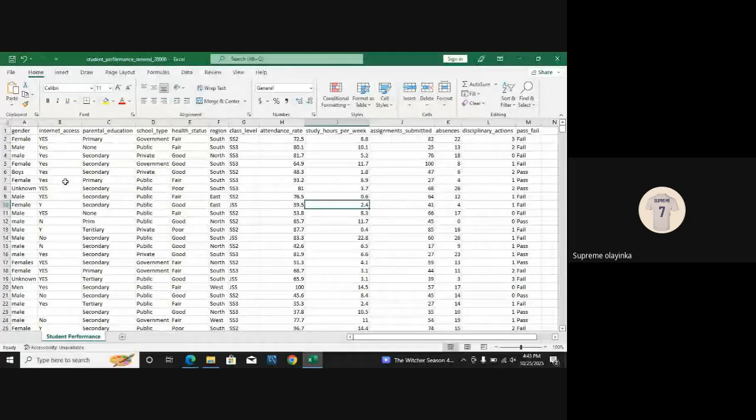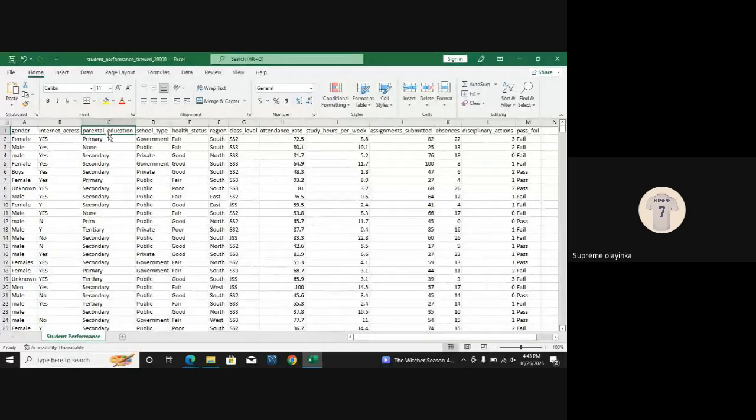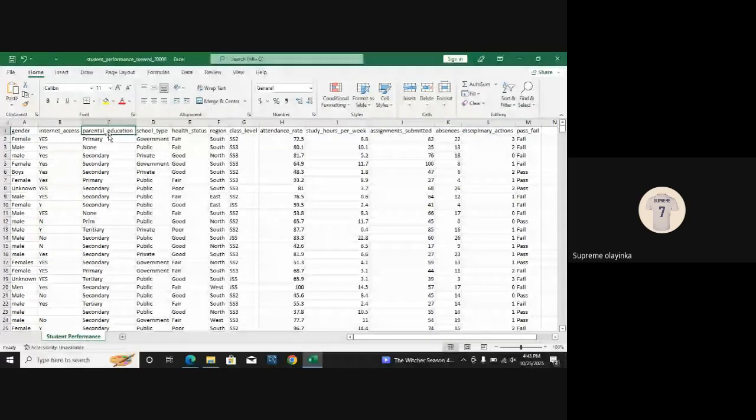Maybe they have internet access or they don't have internet access. We can see parental education. We all know this can affect their students' performance. If the parents have low education, they might not put enough effort into their children's education performance. So we also have school type.